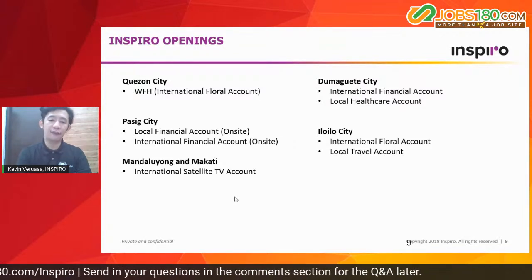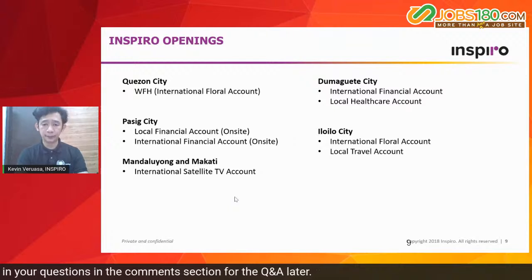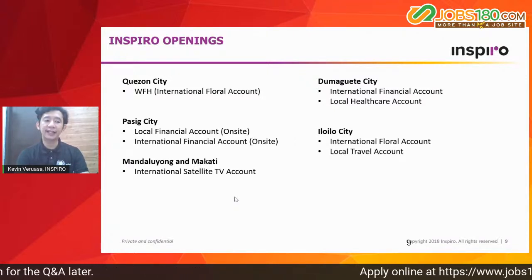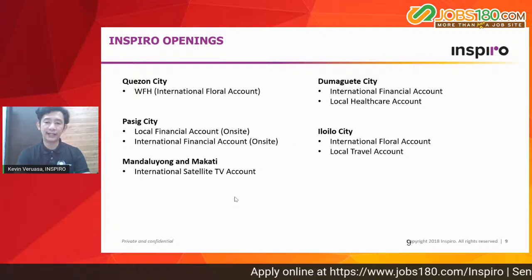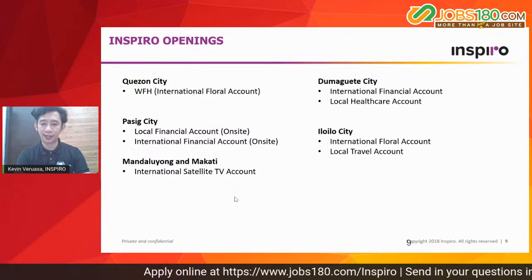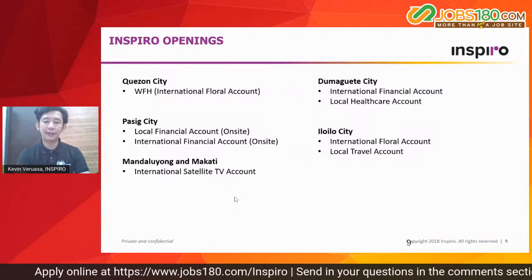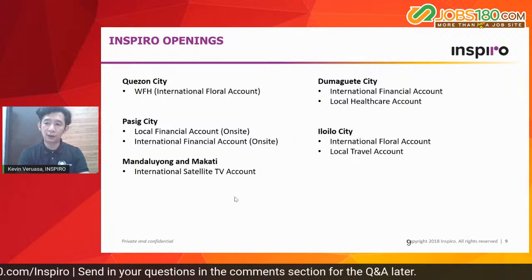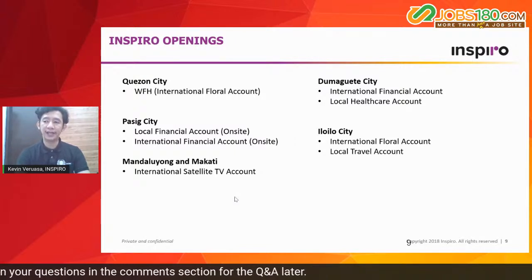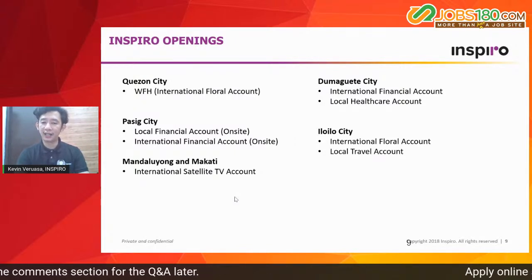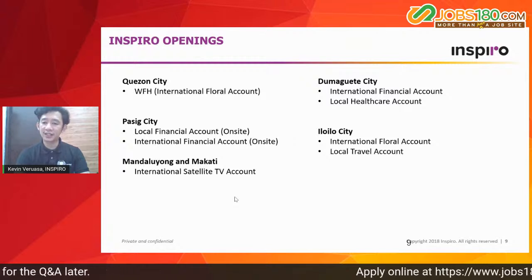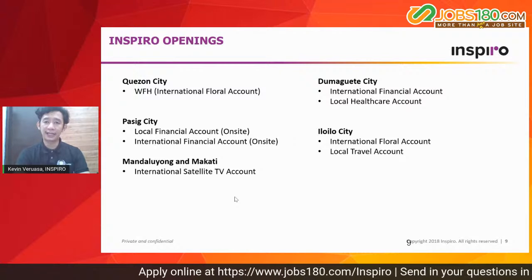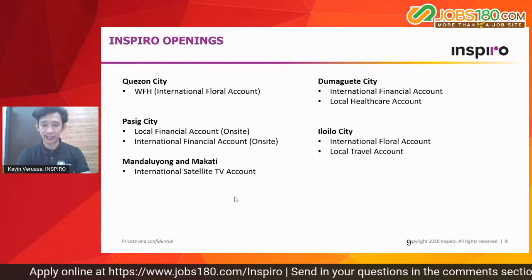Now, for the Dumaguete site, if you have relatives in Dumaguete, you can refer them for the international financial account. Same for the Pasig site, at least senior high school grad or at least 2 years in college with or without experience. Now, for the local healthcare account naman, as long as they are graduates of any four-year course, medical course like nursing, BS psychology, radio technology, dentistry, physical therapy, they can apply for the healthcare account, or at least 2 years in college with 6 months call center experience.